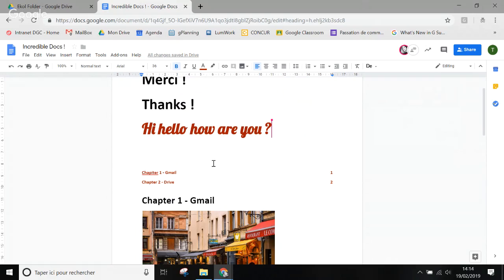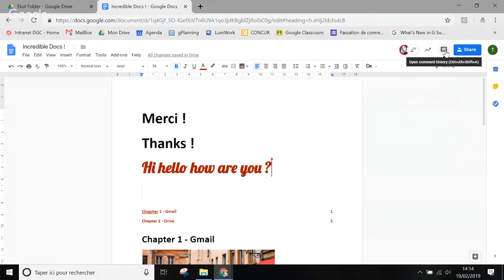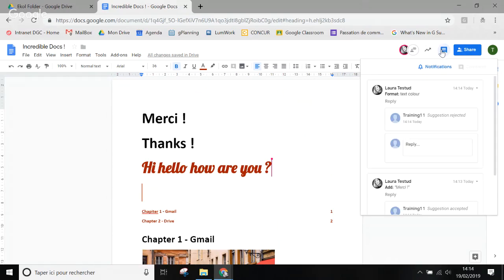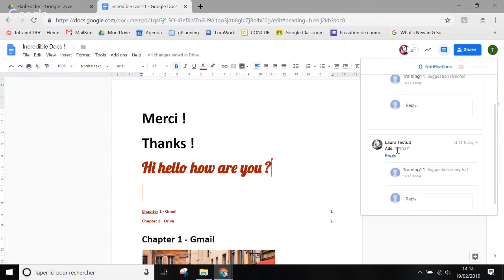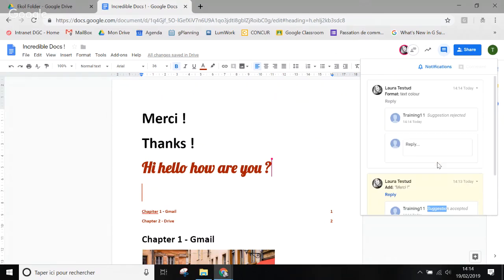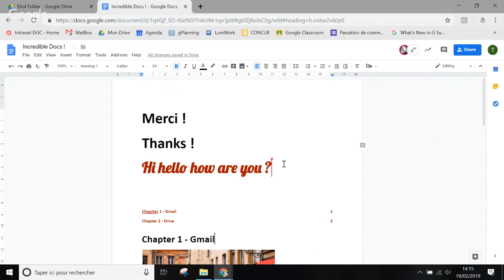You can also find and open the history of all the comments that have been made on a document. If I click here on this little icon next to Share, I can see that she added merci and that I accepted the suggestion. I can also see that she tried to change the text color and that I rejected the suggestion.